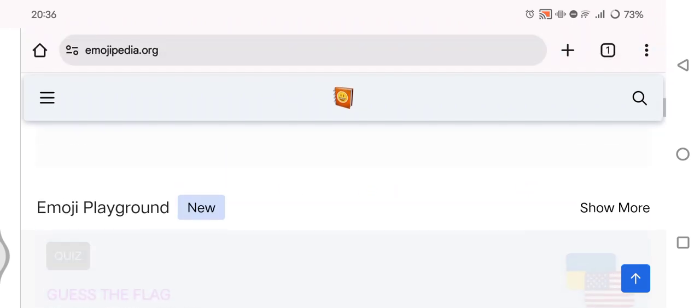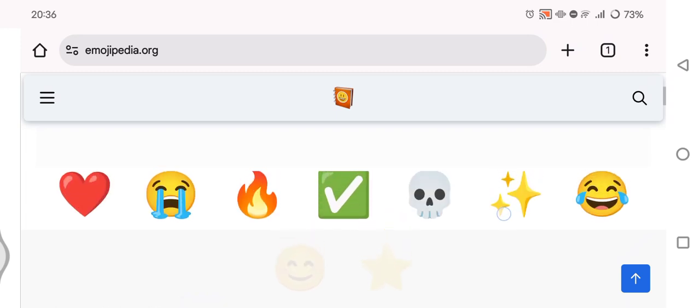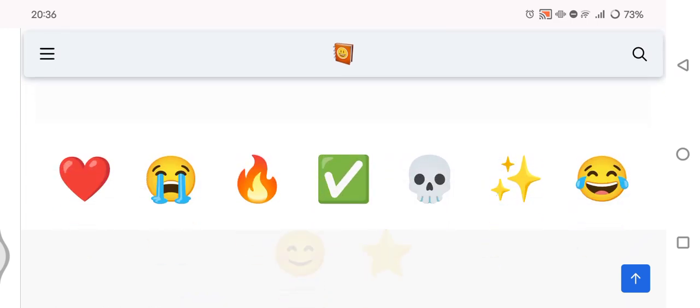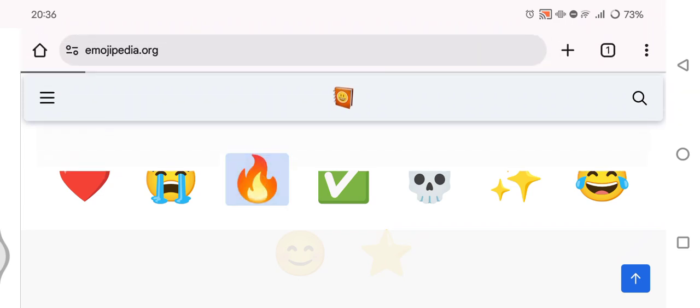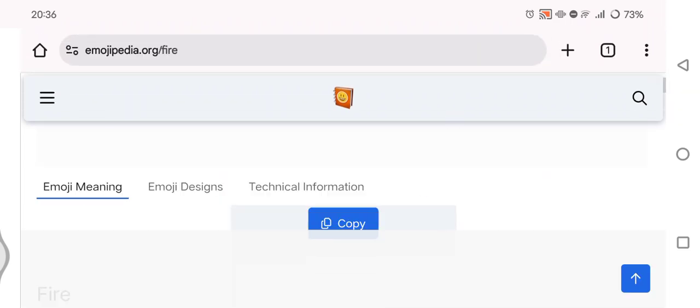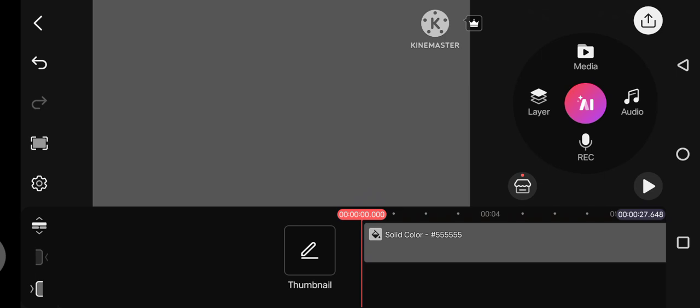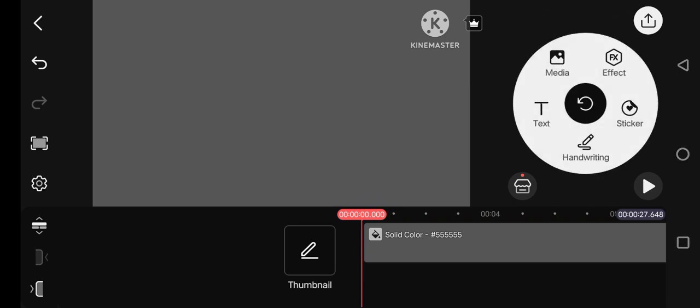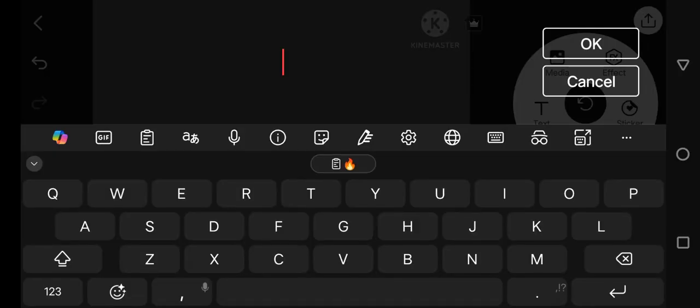use for your videos. You can choose more than one if you want to. For example, I'm going to add this fire emoji. You can click on the emoji, and then here there will be this option to copy it. You can just tap on copy. Now you can go back to the Kinemaster app and open your project. Here you can just tap on layer, then paste the emoji.